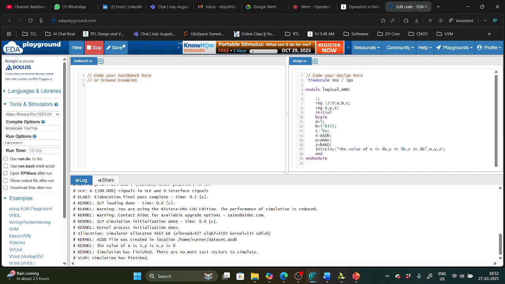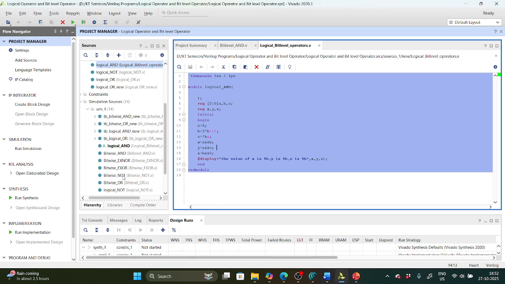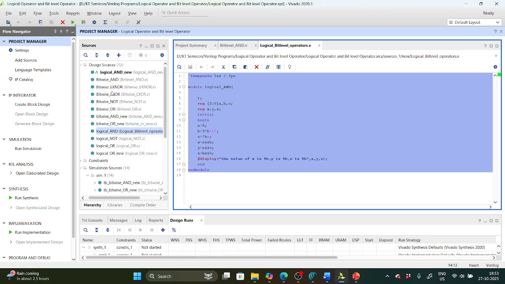So here you got the result. The value of x is 1 and the value of y is x, that is unknown, and z is 0. Like this we can do. And next we'll see the logical OR.